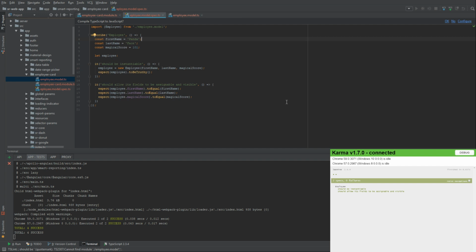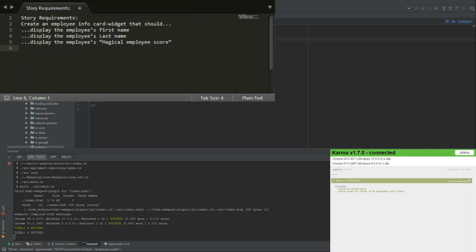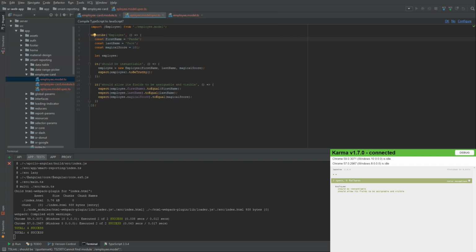So you'll notice in Karma now that both of our tests are passing. So great. We've used TDD in order to define what we expect from our employee object, and we wrote the test first, and they're both passing, which is great. So now we can move on to the actual story requirements. If I pop those up again just really quick, we need to create an employee info card widget that should display the employee's first name, last name, and their magical employee score. So now we get on to the actual Angular stuff, which is more interesting than just testing a simple class.